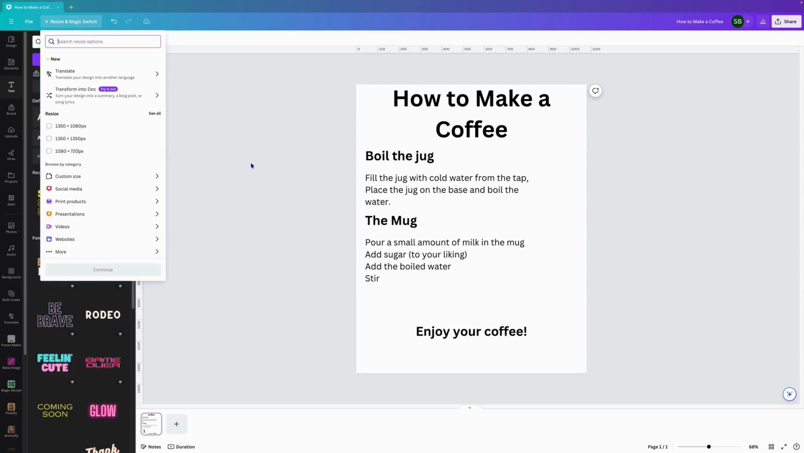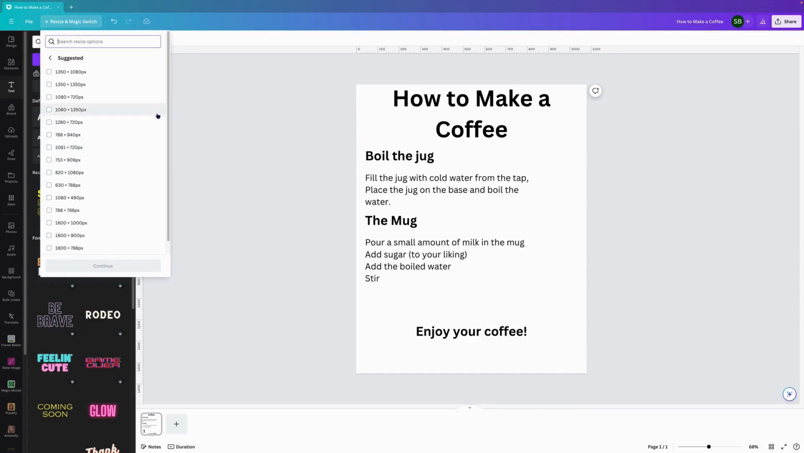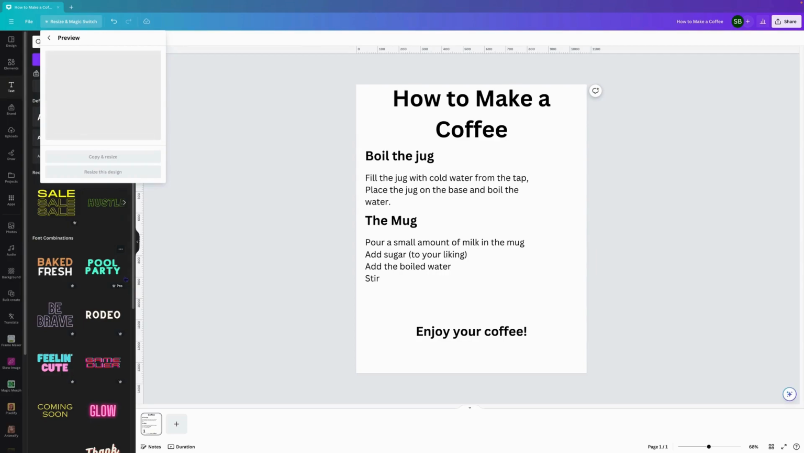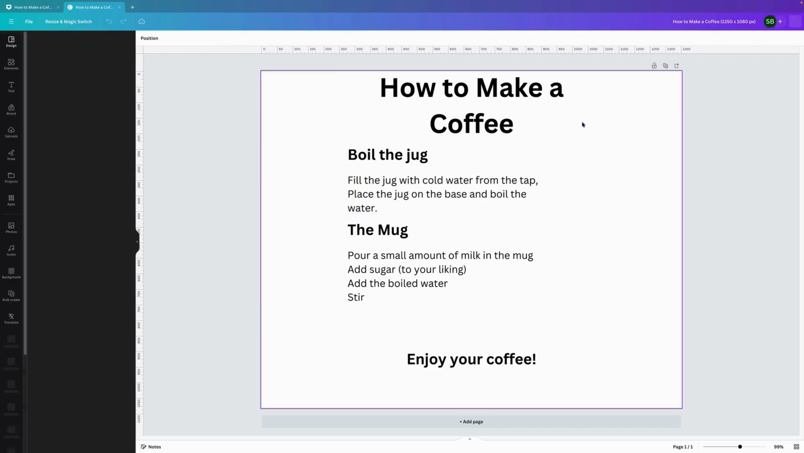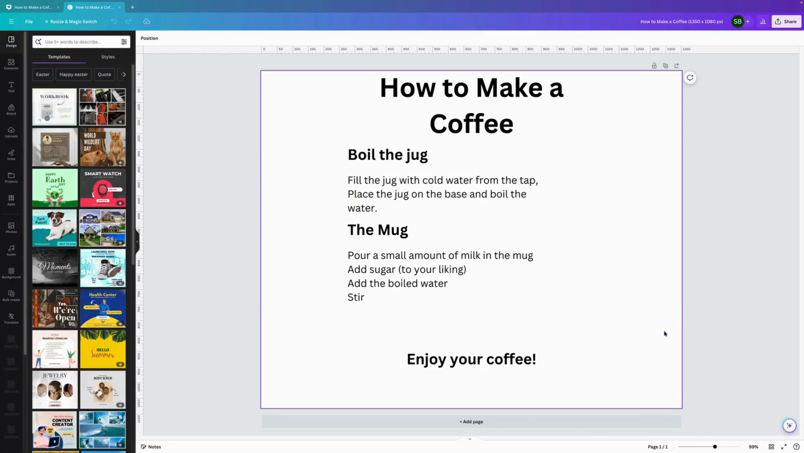So we'll have a quick look at these here about Resize. So Resize, we'll select all. So that's our current document. Now, if we click on this one, and go continue, it will go through, give us a preview. We can copy and resize. We can resize this design. So I'll just copy and resize, and it should open up in another document there. And there you have it. It's put it in a new document for us.